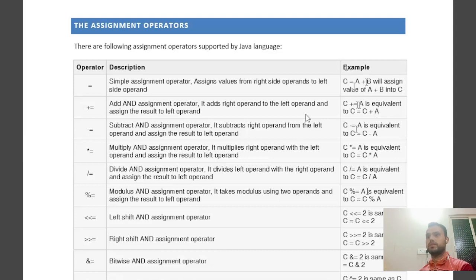This is all assignment operator. Then comes the equivalent: C equal to C divided by A. This is the remainder. This is the left shift. This is the right shift. There are so many operators.